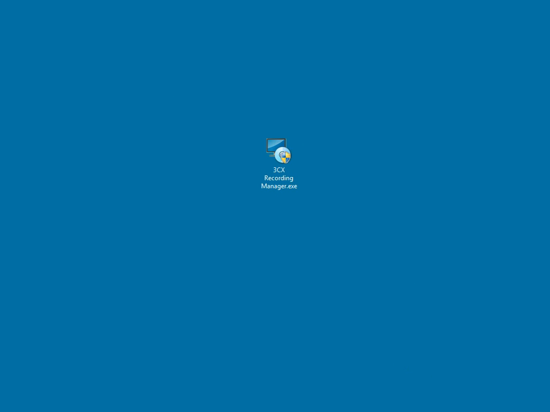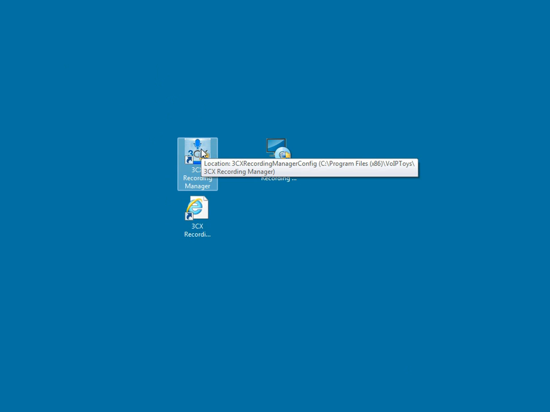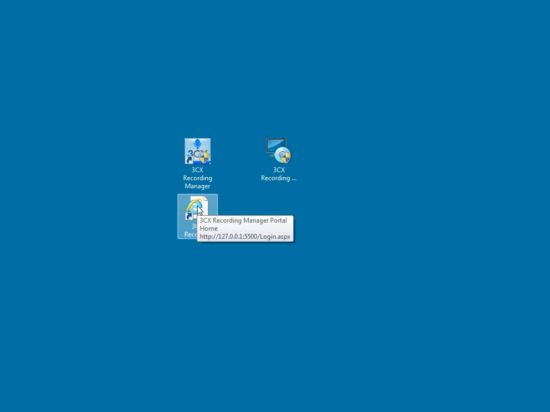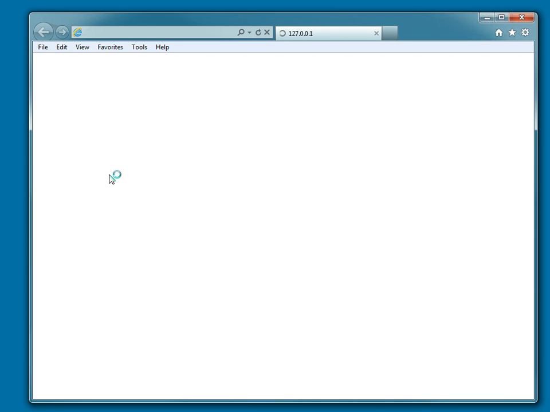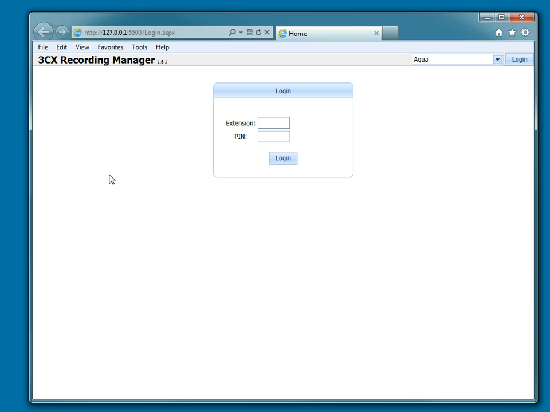When you run the install, it'll create a couple of icons for you. One of them you've seen already. This application is the application we were just in for configuring 3CX Recording Manager. And then the other one here is for access to the web portal. The first time that you start Internet Information Server and this application, it may take a minute for it to come up because Internet Information Server is having to compile the application. But you log in with your regular 3CX extension and PIN number.